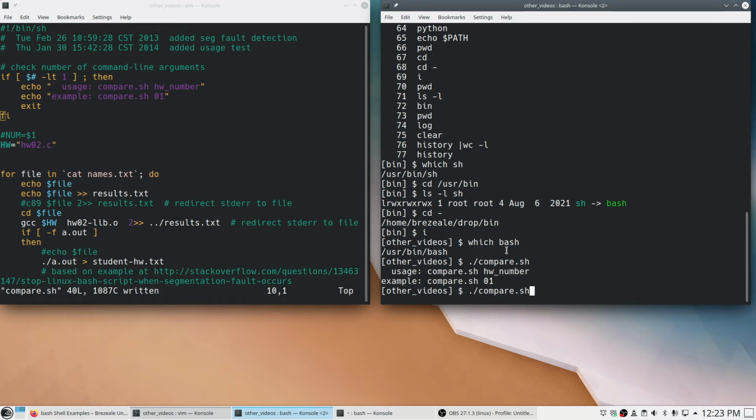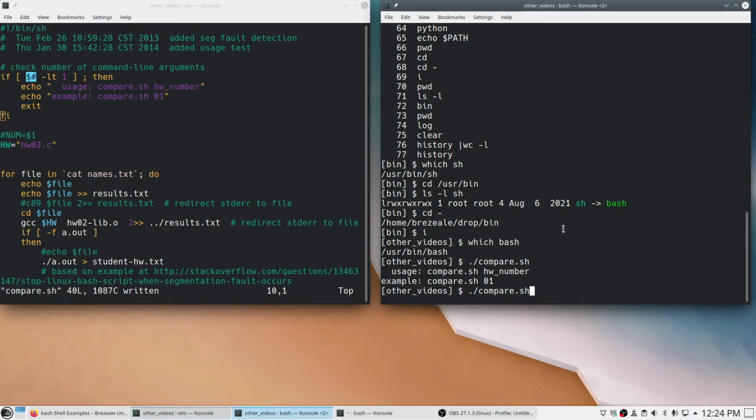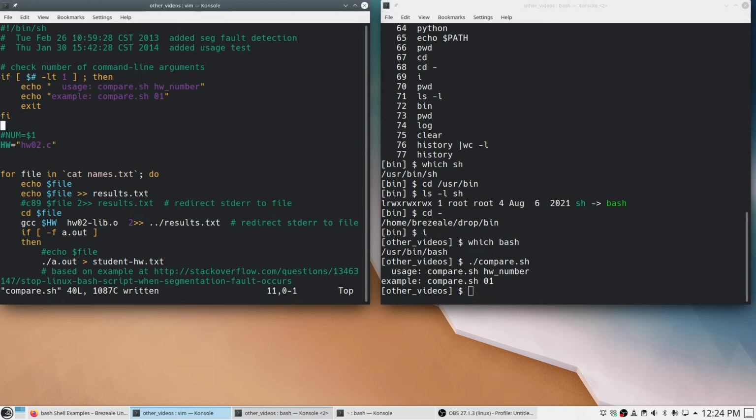Because I failed to give it what it needed, it's checking the number of command line arguments. That's what this is. What it did was show me how I should have used it, and then it exited. If I actually gave it the right amount of things, then it would skip past the exit and come down here and do certain things. Since I don't have everything set up over here to use it correctly, I'm not going to actually do that. So let's assume that I gave it what it needed.